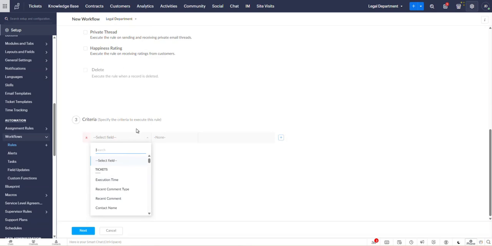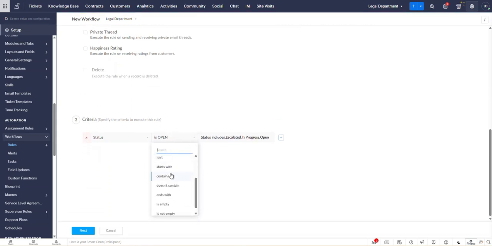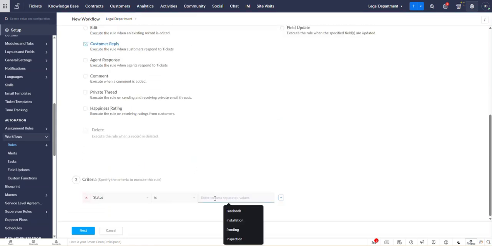This workflow will only trigger if the status is pending. So if the status is pending, meaning we're waiting for the customer to respond, then once that customer sends a reply, this workflow will trigger. So now we're done with our criteria.